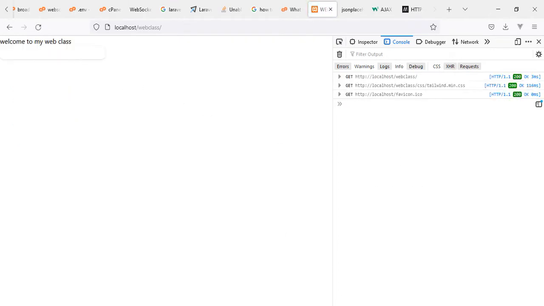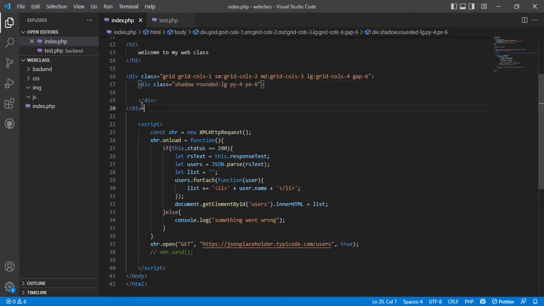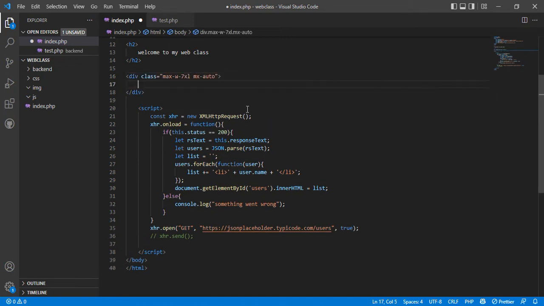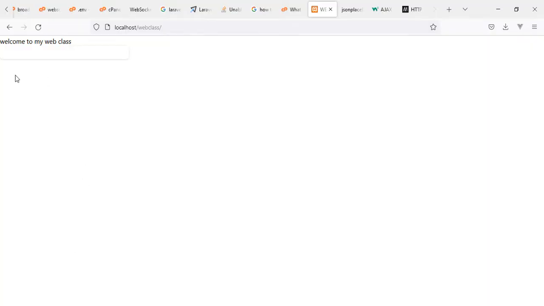Now another thing is I would like to place it inside another div of maximum width of 7XL with MX auto, that is margin right and left auto. So with this, I'll place this div inside it. Let me do my proper indentation, so that we'll not have it come to the edge like this.